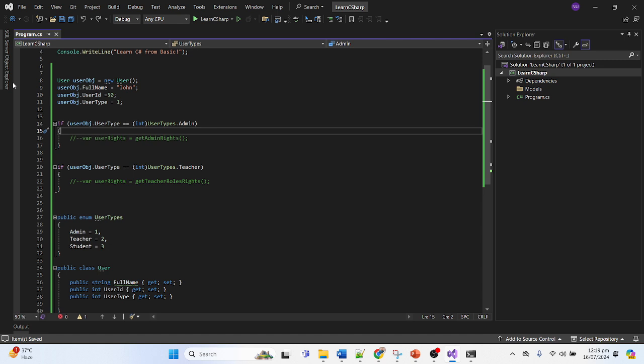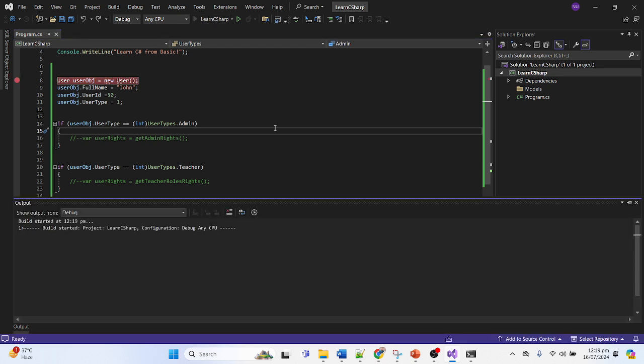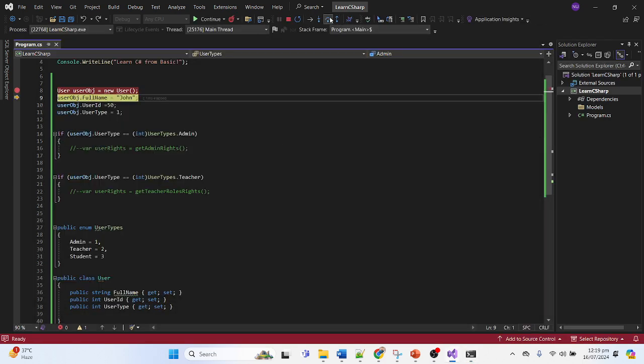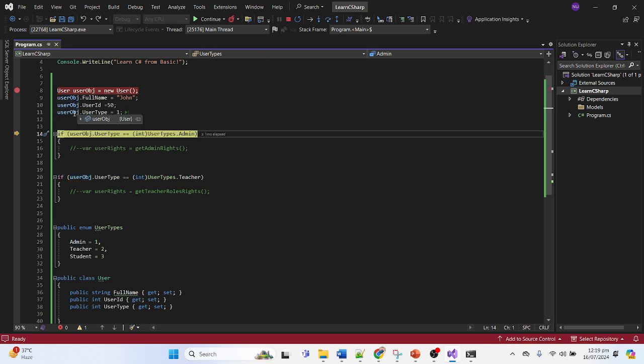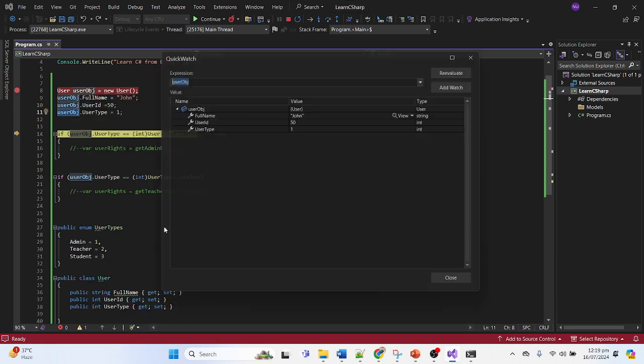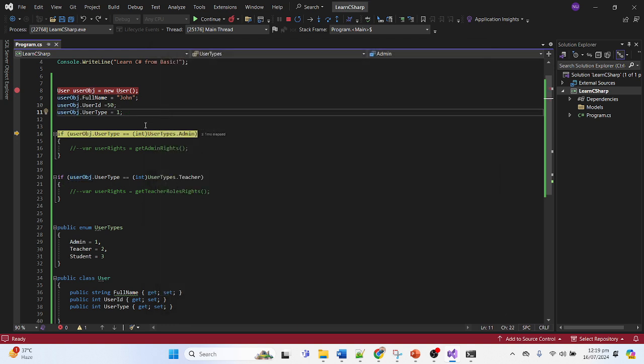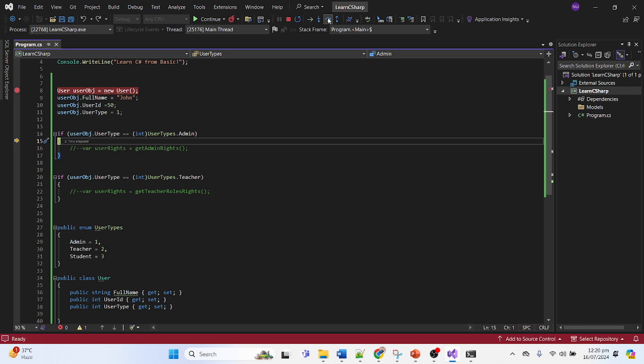Now let me first run the code. I think it is enough theory about how we can use the enum. Now I am just creating an object here. If I show you the object inside the quick watch window, you can see I assign a value to the full name, I assign 50 to the user ID, and I define the user type equal to 1. Okay. Now at this check, let's see, yes, the condition is true.